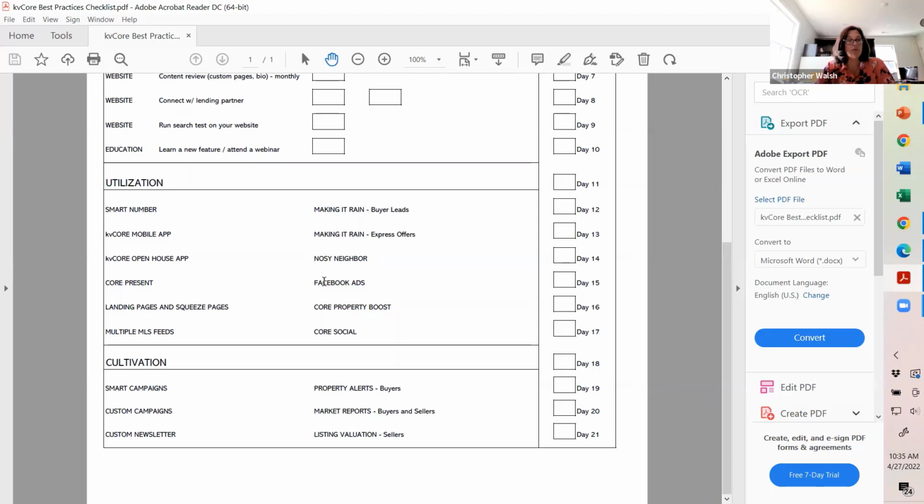It doesn't have to be through kvCore. I personally like going directly to Facebook and managing my ad campaigns there. The other two things that you can look into are Core Property Boost and Core Social. Property Boost, just as a reminder, is something that I think is maybe $60 for every campaign that you run.